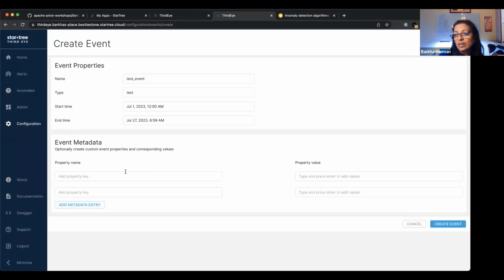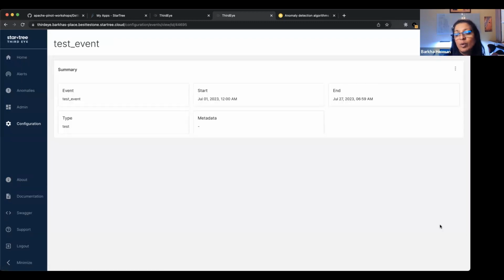Now you can just click on the create event, and you got an event. Now remember, this event is only good for July 1st through July 27th. So you won't be able to pick this event for that one anomaly that we saw, because I think it was 2022 data, because this is not a live environment. We are not consuming real-time data.